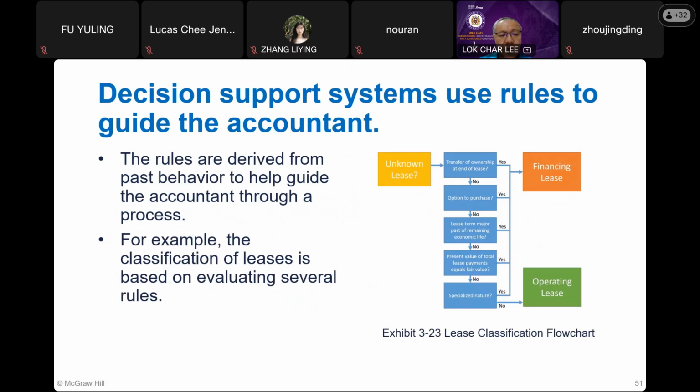Here I give an example of a decision support system, which uses rules to guide the accountant. You can see this is like a flow chart, so we can see the step-by-step process for deciding whether we should treat the lease, the agreement, as a financing lease or an operating lease by looking at certain rules. These are the rules set up by accountants in the accounting standard.